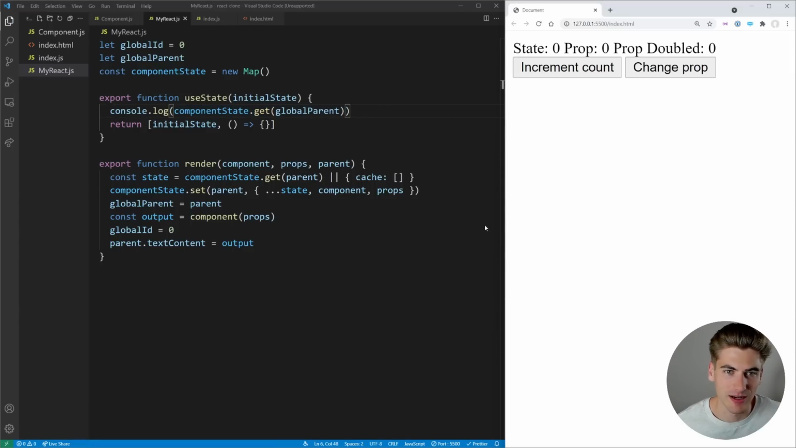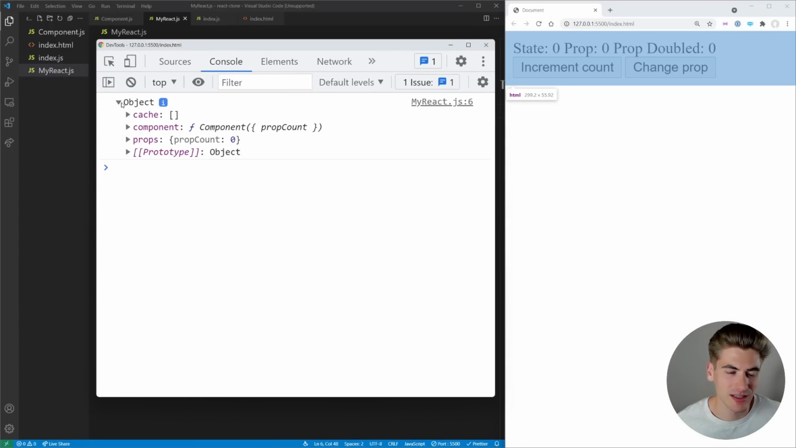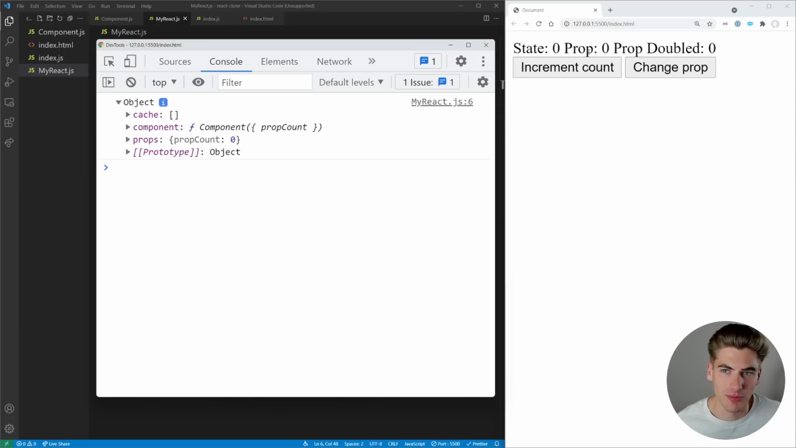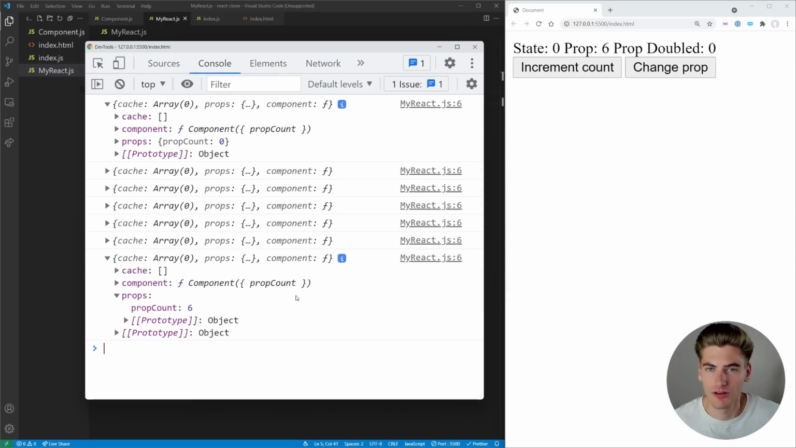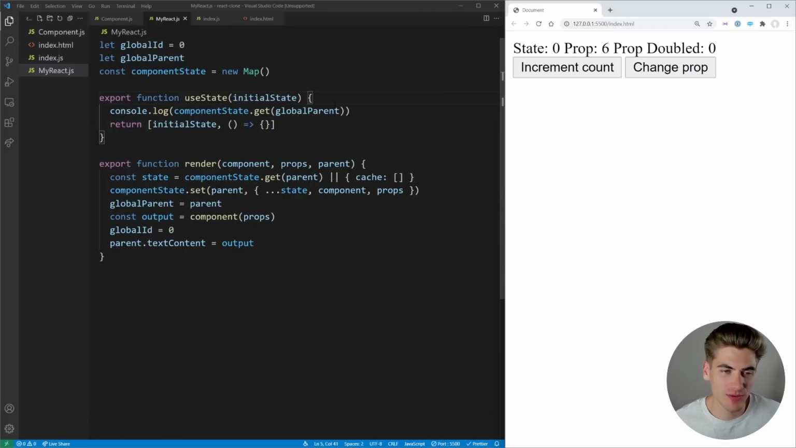And again, if I just inspect the page real quick, go to the console, you can see it's giving us the object that has the cache, component, and props for the actual parent that we are rendering. If I change our prop, you can see that it's properly updating our count here. So now with that, we actually have access to all the cache and component information we need inside of our state. So what we can do is we can actually create the implementation for our useState hook.